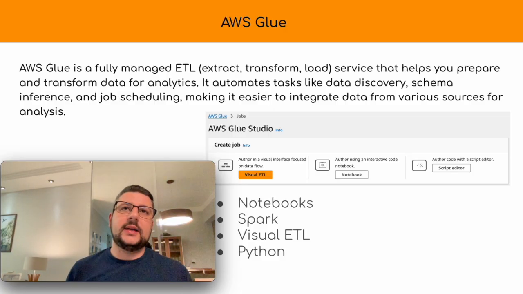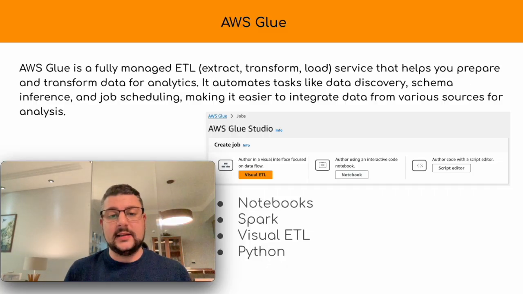Inside Glue, you can run notebooks that you create, in which you can use pandas, NumPy, or other Python libraries. You can run Glue jobs within Spark's framework, or it also has a solution for doing it in a visual manner without the need to code deeply, or you can build a plain Python script.